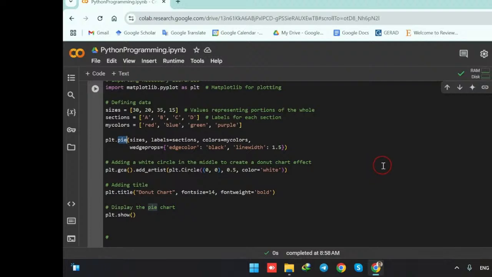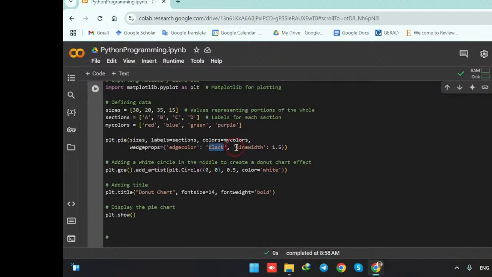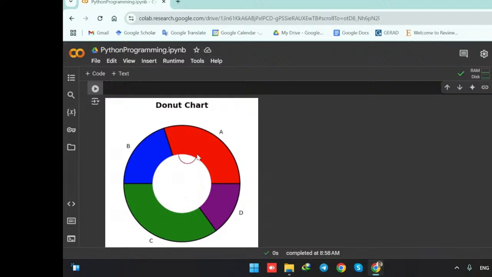So here the pie chart is trying to do the following. It is going to have the sizes, the labels, and the colors. Then we are having the edge color, which is black. And then we are having the line width, which is 1.5.